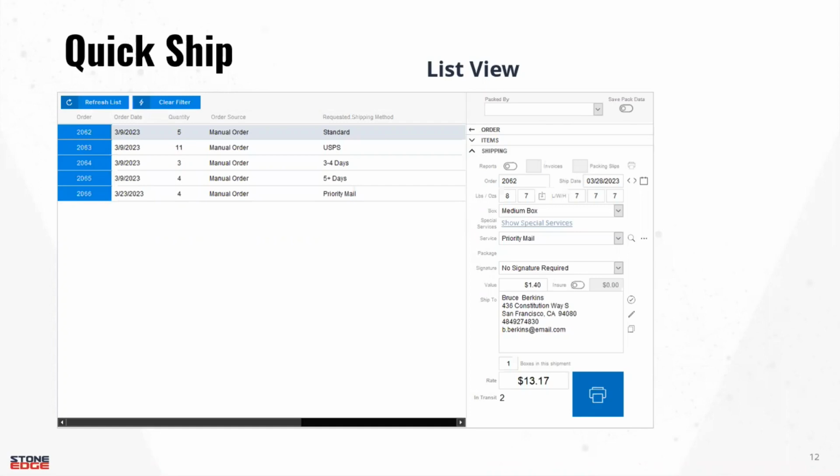Or with everything set up properly, the weights and the dimensions will automatically be pre-populated once you pull up the order. Once you've made any necessary adjustments to the shipment, you'd be able to just click on the same blue printer icon to have the shipping label print out. This method will also still send the email to your customers and send the tracking information back to your cart or marketplace.